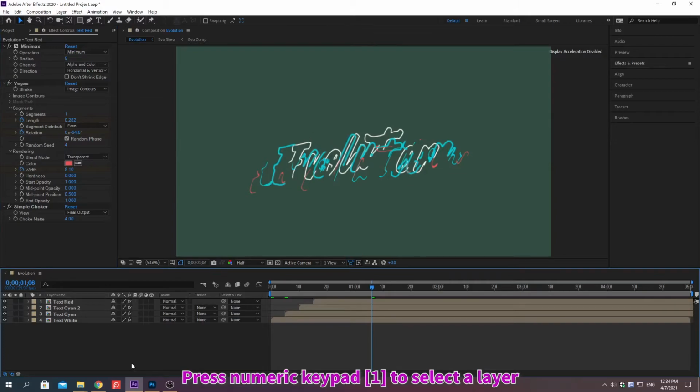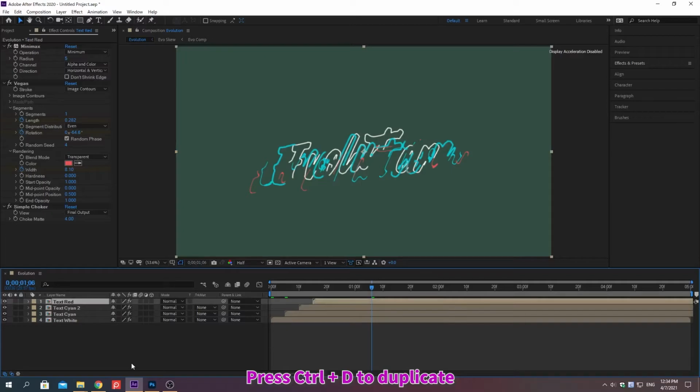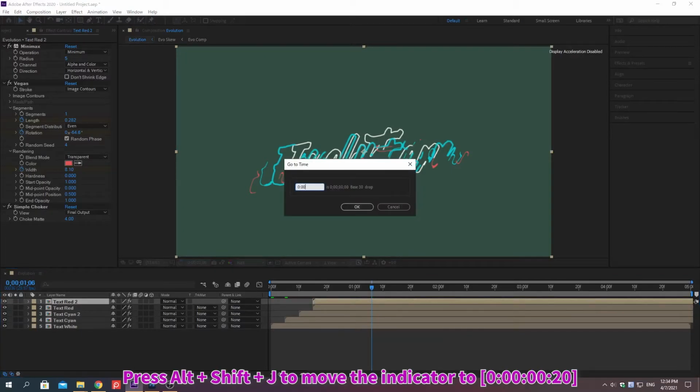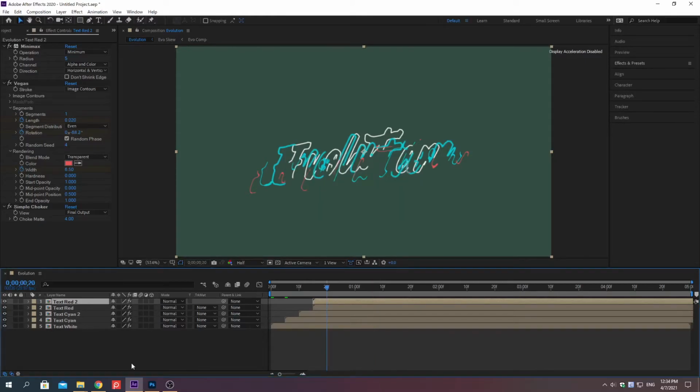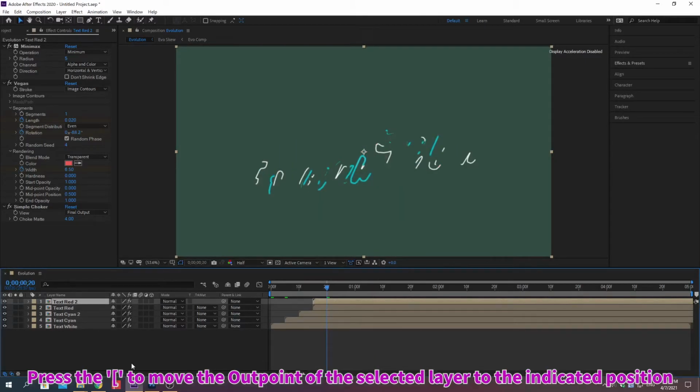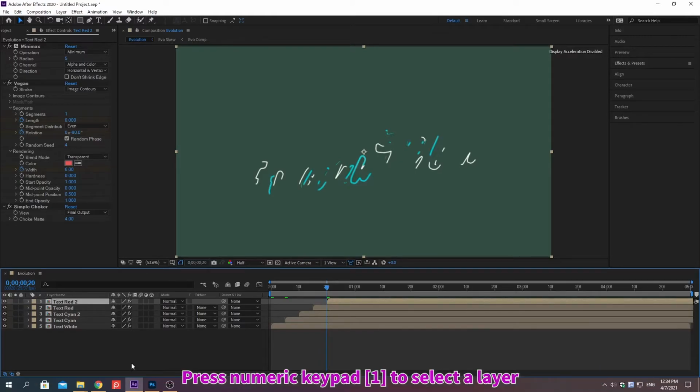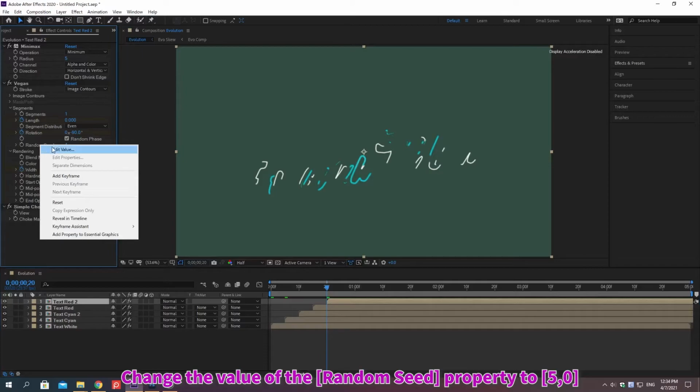Press numpad to select a layer. Press Ctrl plus D to duplicate. Move the indicator. Press the bracket key to move the in point or out point of the selected layer to the indicated position. Press numpad to select a layer. Change the value of the property.